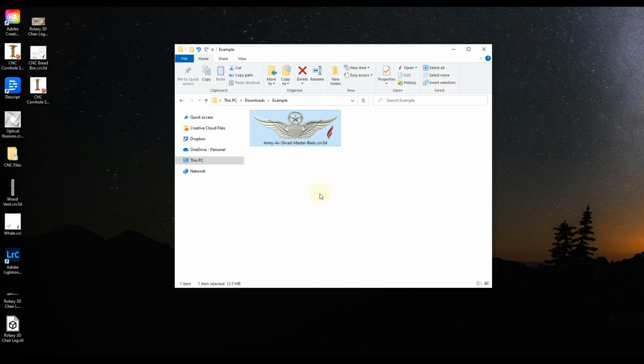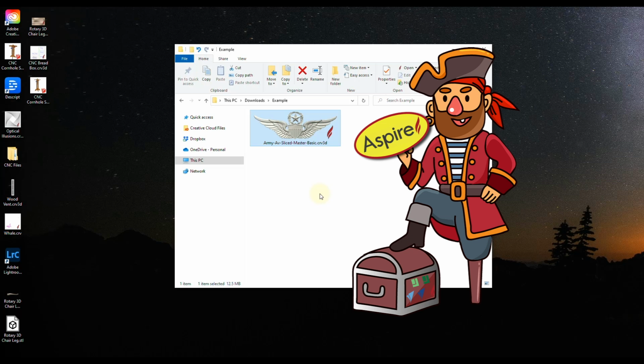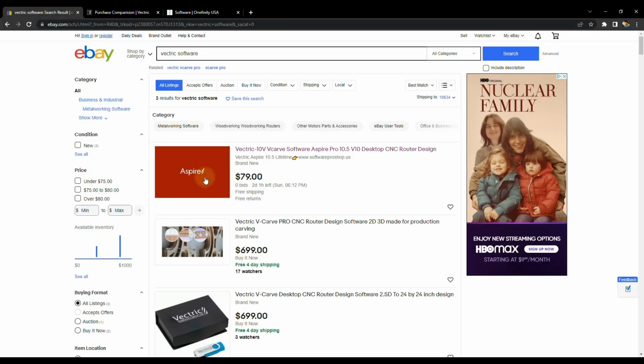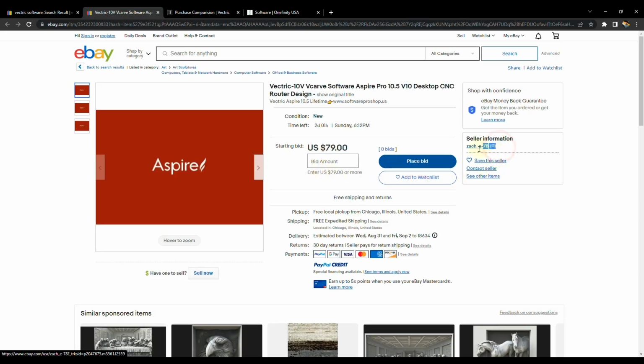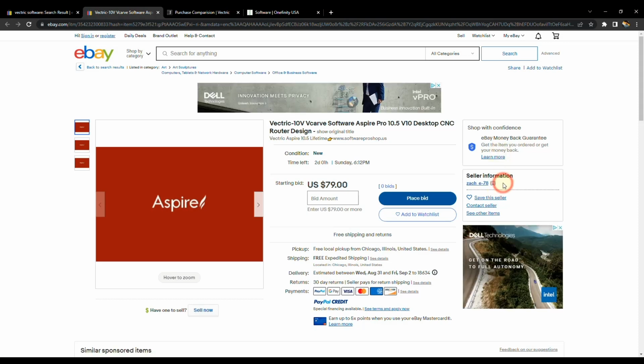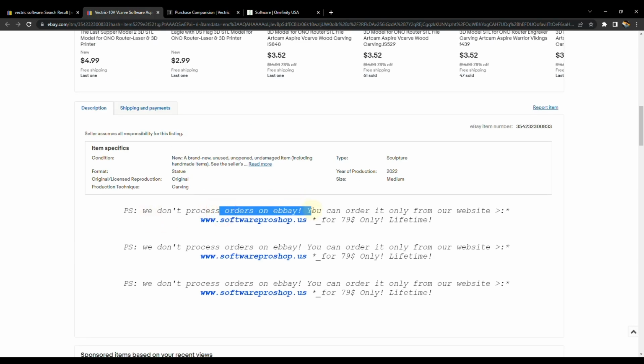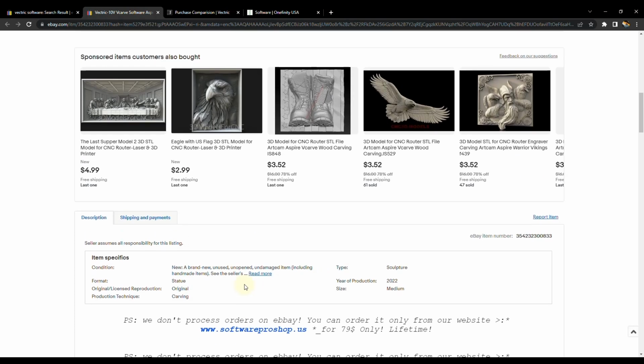The reason that happens is because that file was made in a pirated version of Vectric software. So it was not a legitimate legal copy of the Vectric software. And I'll show you what I mean by that. If you go to eBay and type in Vectric software, you will see something pop up for a very cheap price for a $2,000 software. If you open this up, you'll see the seller has zero reviews, so you can tell right away that's suspicious. And even when you scroll down to the description, they tell you do not process orders on eBay, you can only order it from their website. Those are major red flags there. You do not want to buy this.